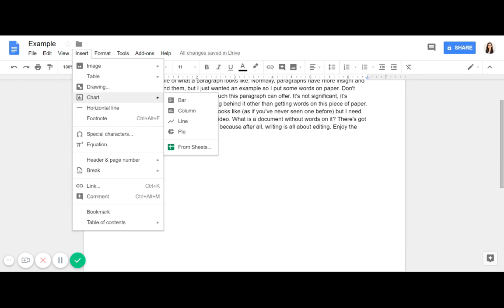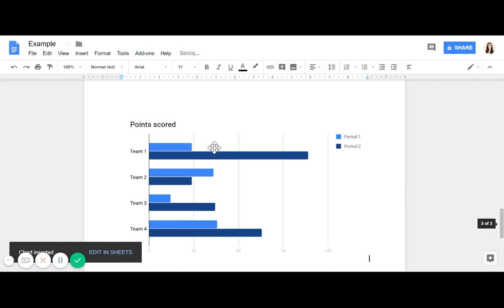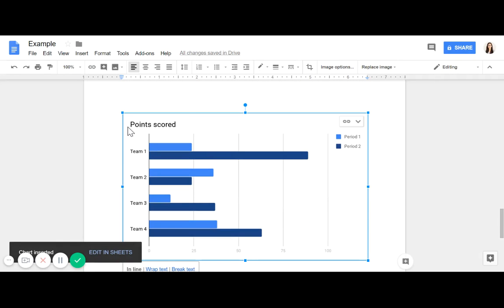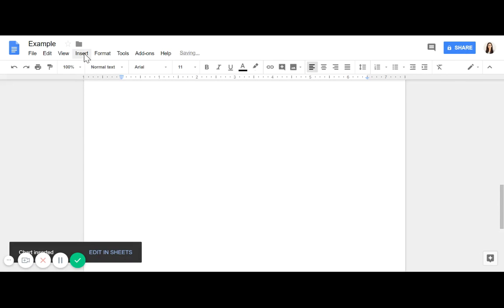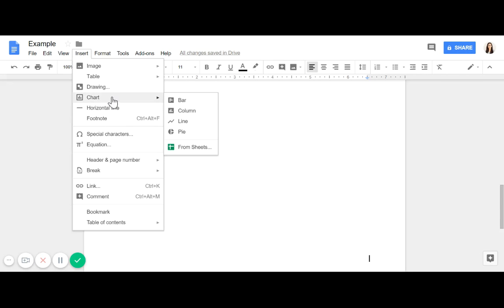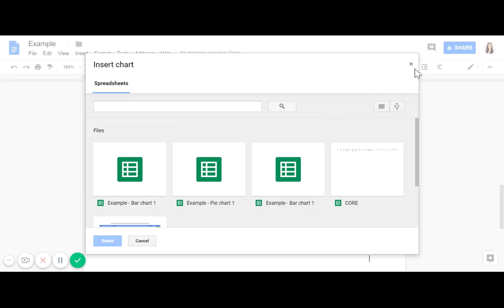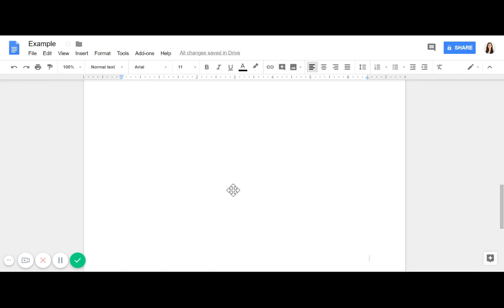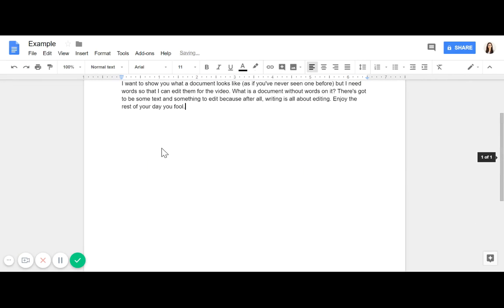And if you have to do a chart, so if this is for a meeting and you have to show statistics, this is where you could access your bar chart, as well as the column, line, and pie charts. And if you wanted to access something from your Sheets, you could do it that way as well. So that's where you get those.